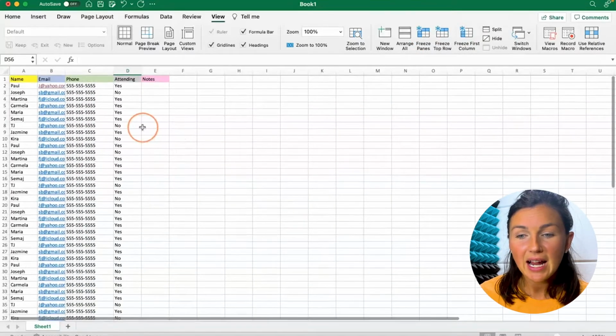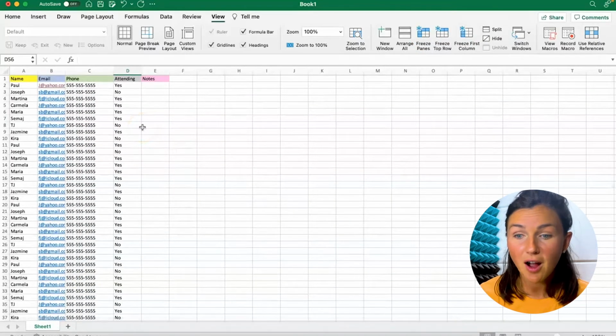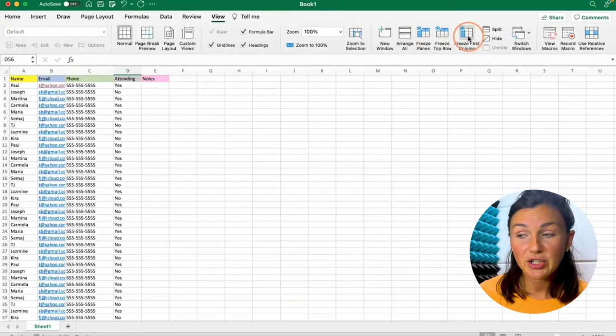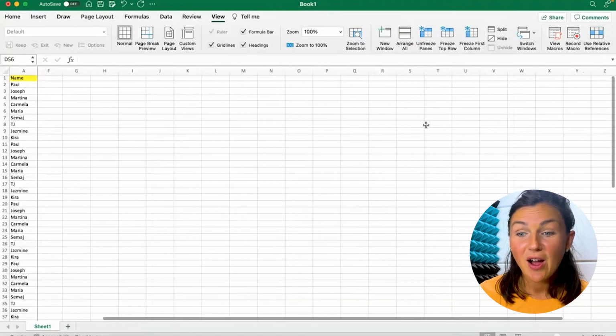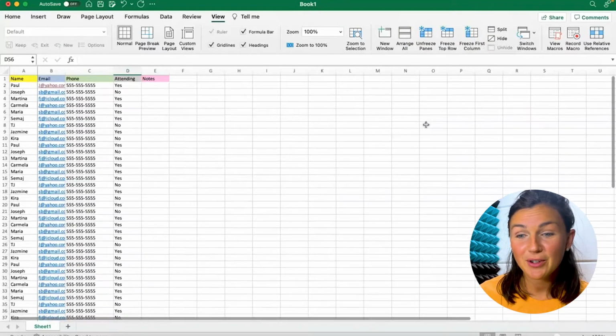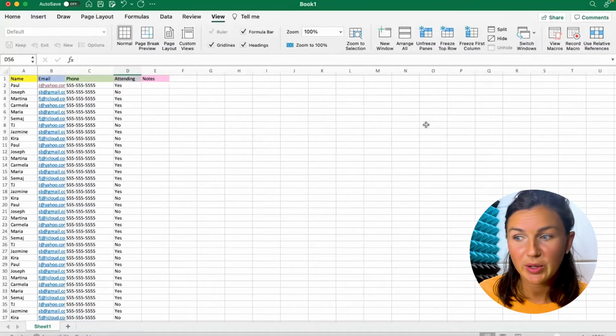All right, now let's say I'd like to freeze the first column, column A. There's a button for that. No need to highlight that. Just go ahead and again, under View, Freeze Panes, or you might just need to click on Freeze First Column. Now, as I scroll horizontally, you'll notice my first column stays in place. Really helpful when you have a lot of information you're working with.